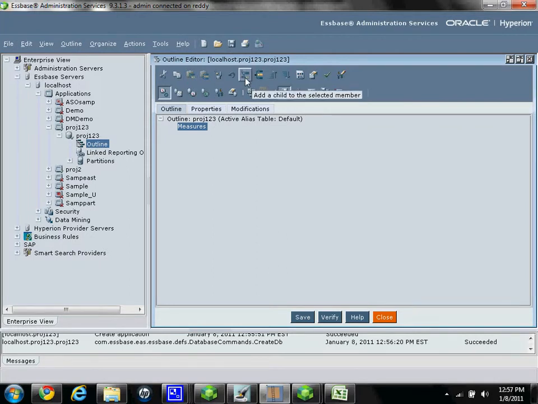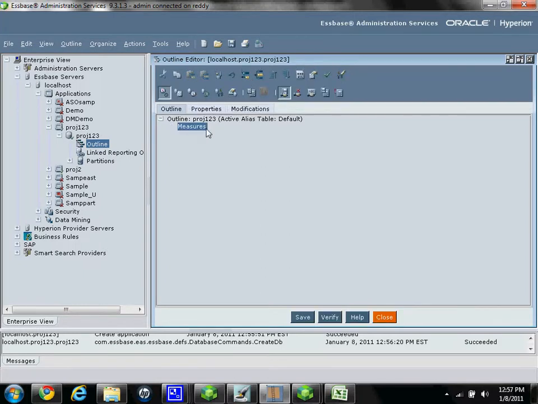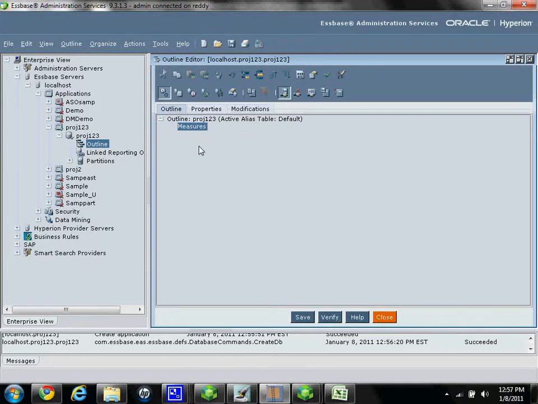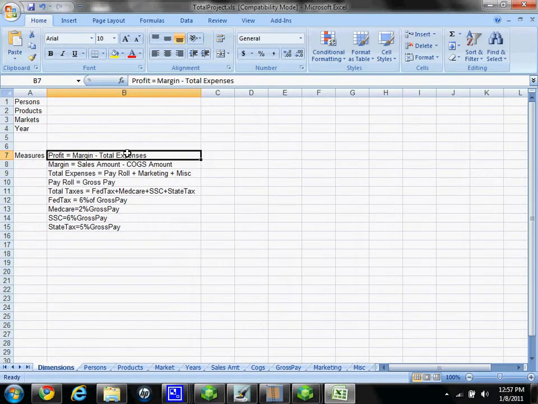Let's go to this table. This is the business logic they gave me. So let's put it into a dimension. What first should be under Measures? Let's start with Profit. Agree?